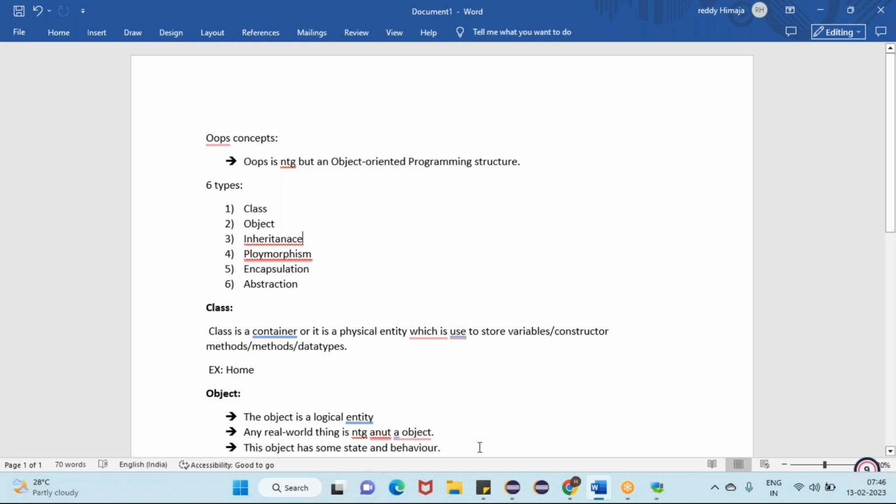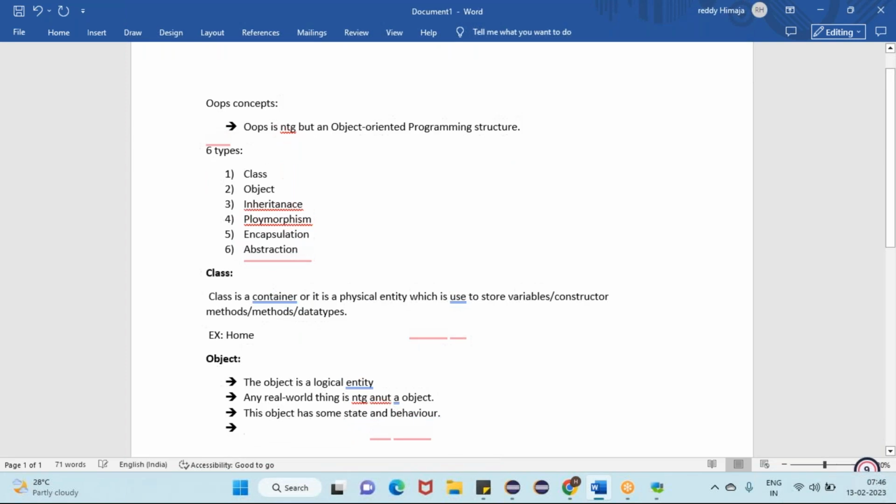And the main point is, we should create an object in a class only, we can't create an object outside the class. By using a class name only, we can create the object. Without the class name, we can't create the object.